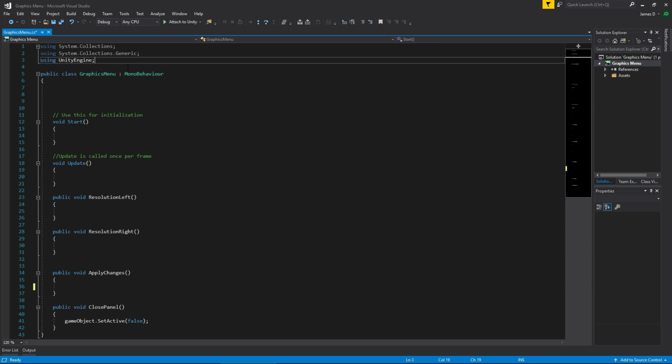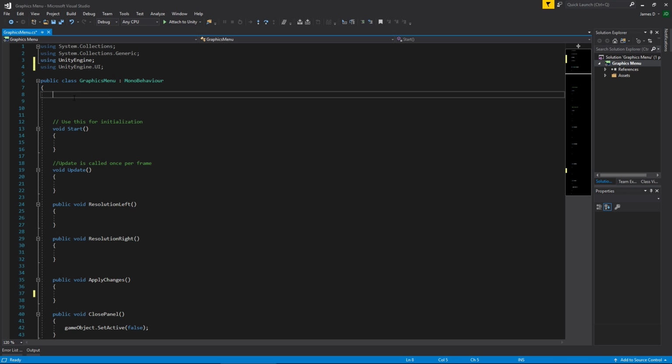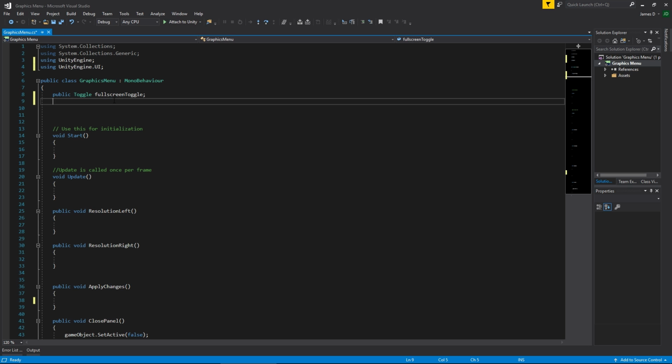To be able to access any Unity UI functionality, we need to go up to the top and say using UnityEngine.UI, and then down here we'll say public Toggle fullscreenToggle, that should be a small f, and we'll say public Toggle vsyncToggle, like so.